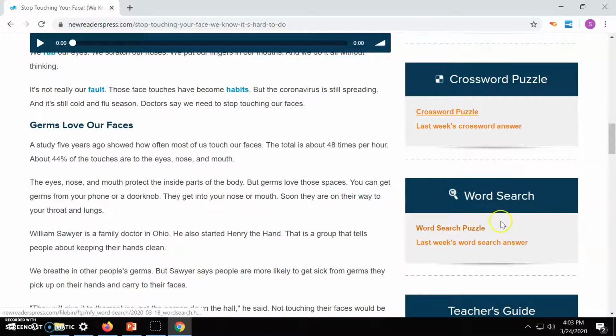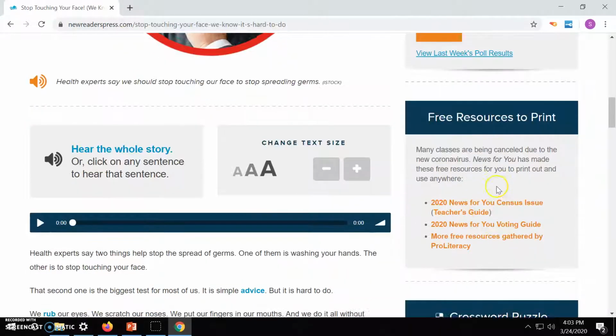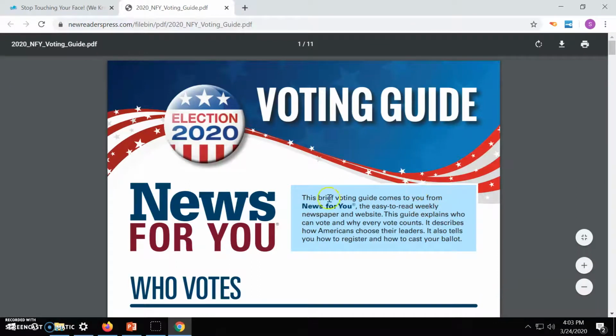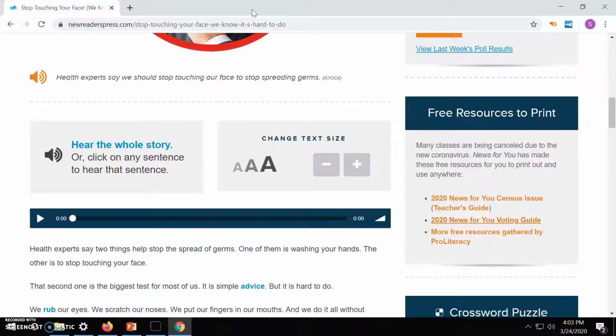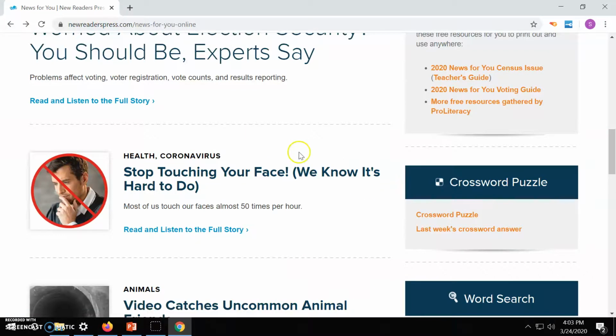You can also do some word search. Okay, and you can read and print some free resources. For this page, we have 2020 news for your census issue, and a voting guide, news, and some others. You can click on one of these links and see the document in PDF format, which you can read, download on your computer, or print out if you'd like. Okay. So, okay, let's go back to the home page once again.